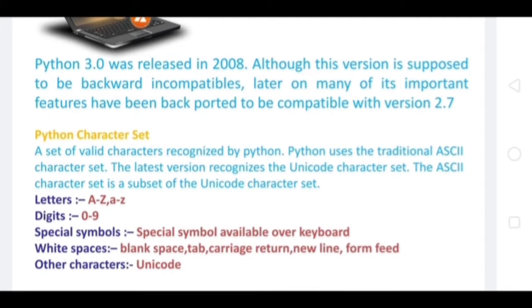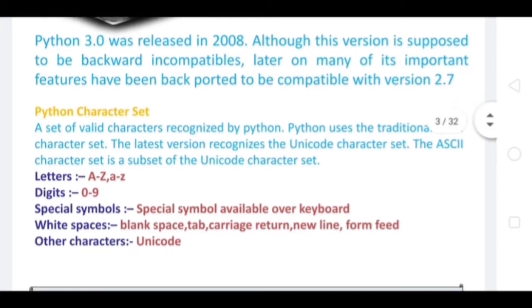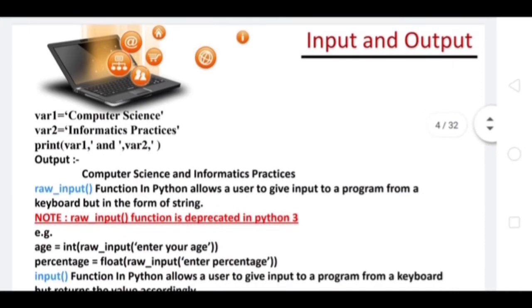That means in Python we can use capital A, B, C, D, small a, b, c, and digits 0 to 9, special symbols that are available over the keyboard, and some white spaces and other special characters. So using all these character sets we can make a Python program.